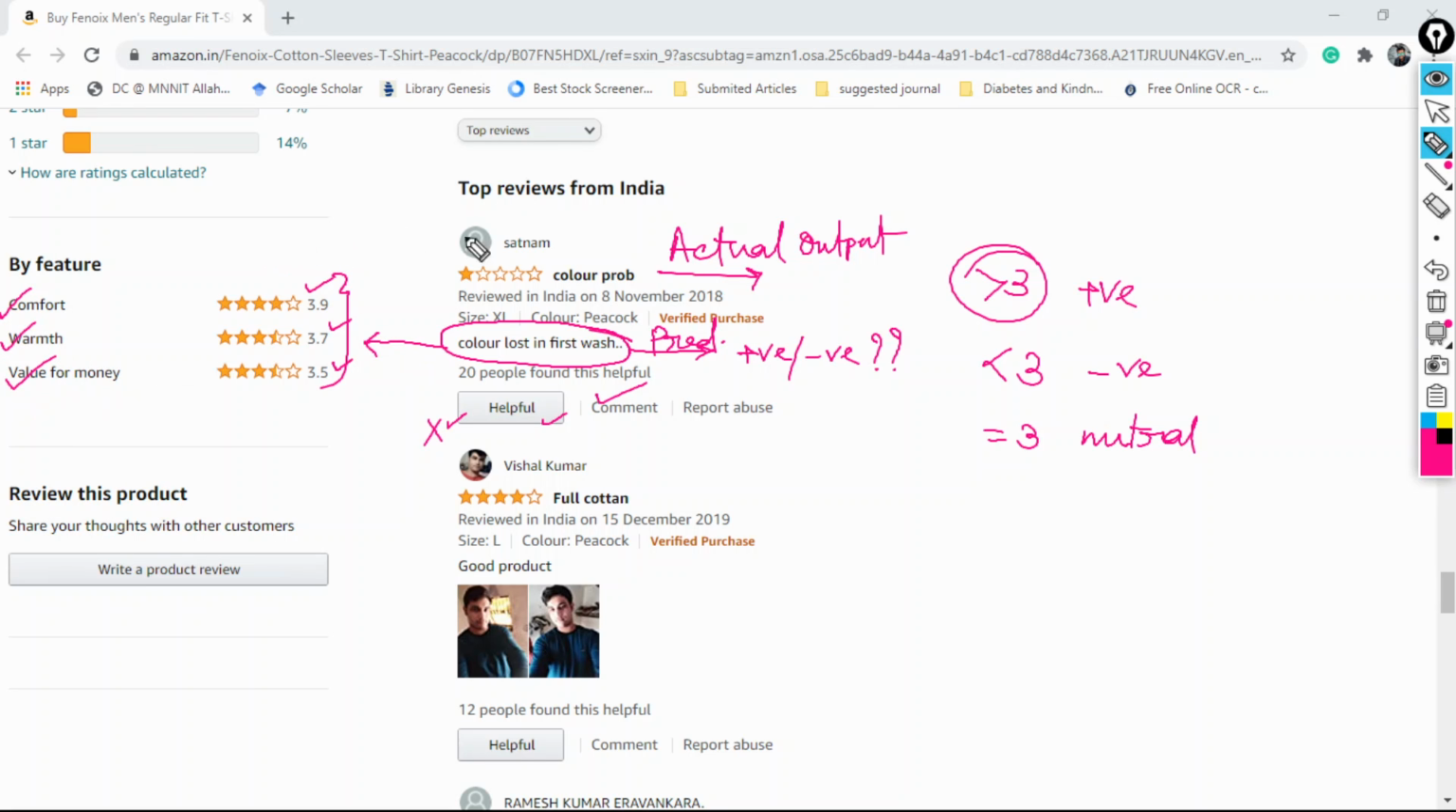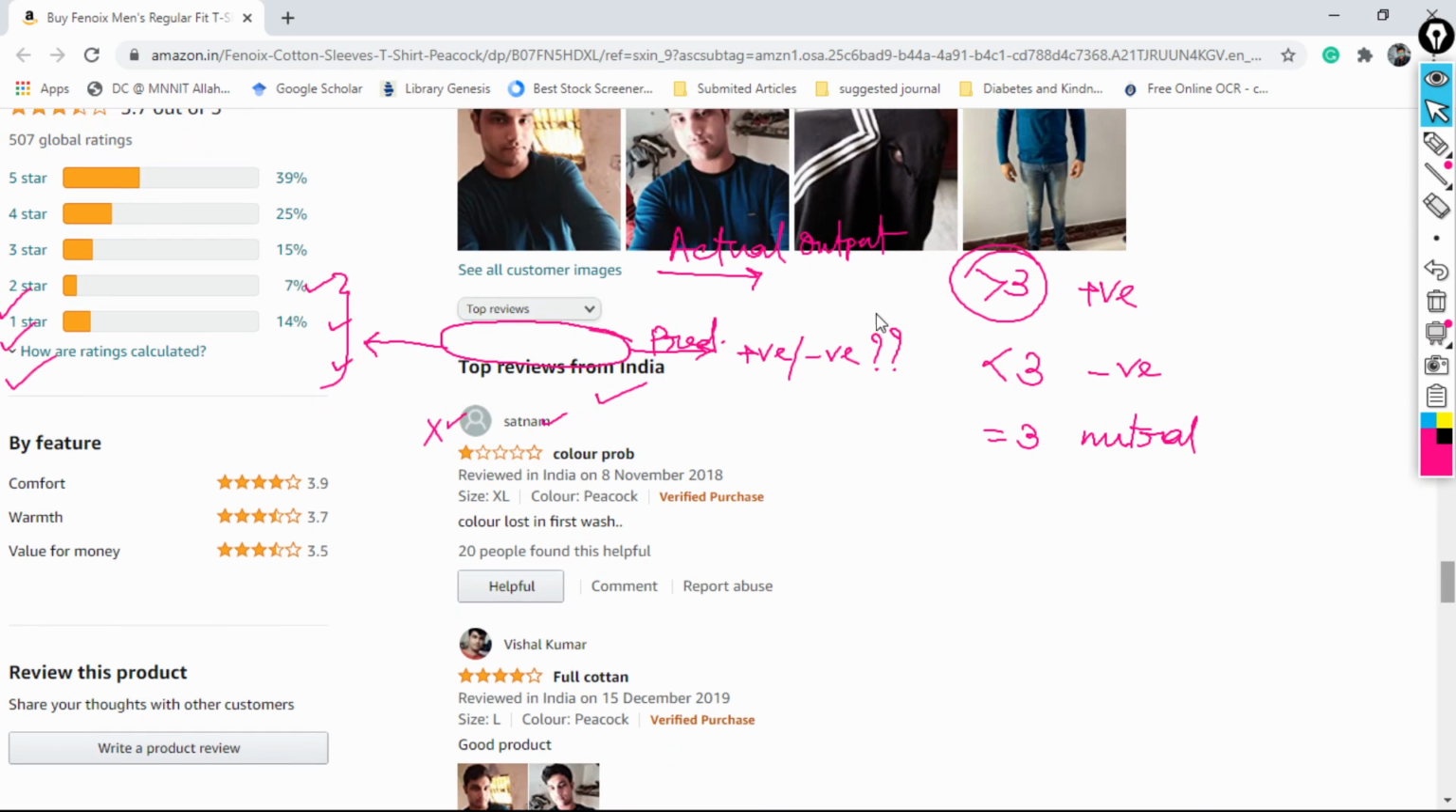Also from this rating we can conclude how many customers gave 5 stars, how many gave 4 stars, how many gave 3 stars. That's all. These simple things are used in the classification technique. So I think from this example it is clear how it works.